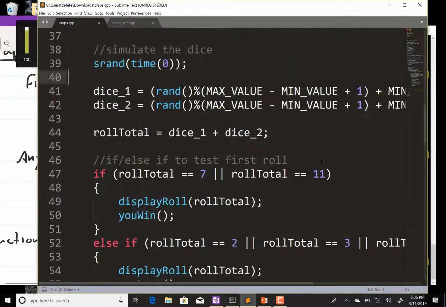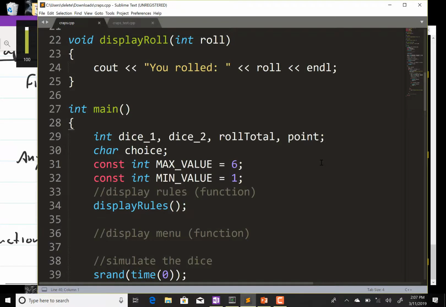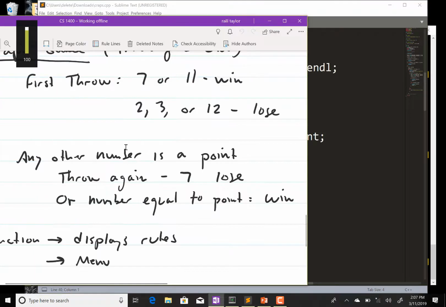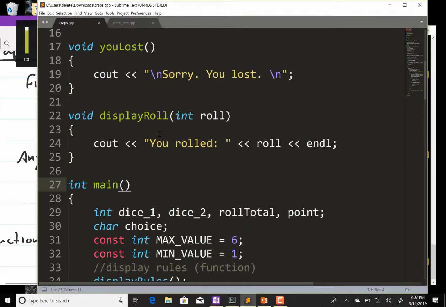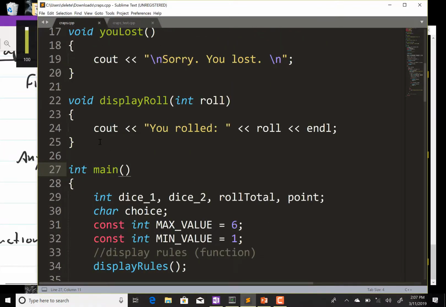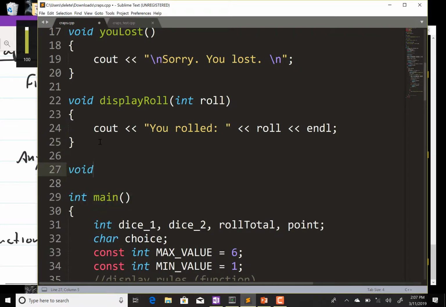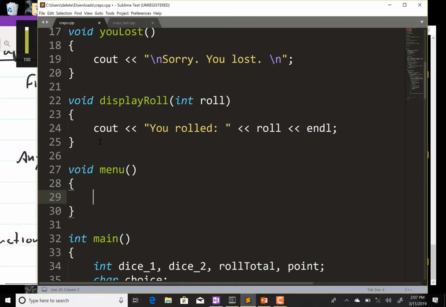So now what we want to do is make this game so the game repeats. So basically I'm not going to ask the user if they want to play again. I'm just going to display the menu. So I'm going to have a menu that is something like hit 1 to play, 2 to quit. So let's do a function with a menu. And this is just going to be a void function because it's just displaying a menu.